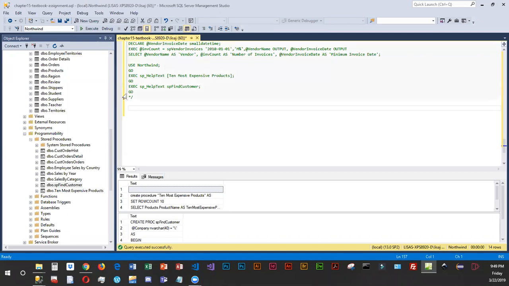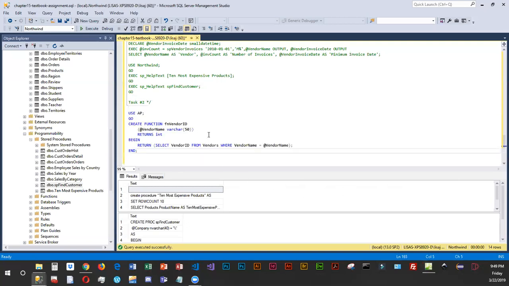I'm going to go ahead and enter task 2 in here. We're going to be using the AP database for this. And the command is create function. It is kind of a naming standard to put FN in front. So that would be your function name, vendor ID. And we have a vendor name variable, varchar 50.